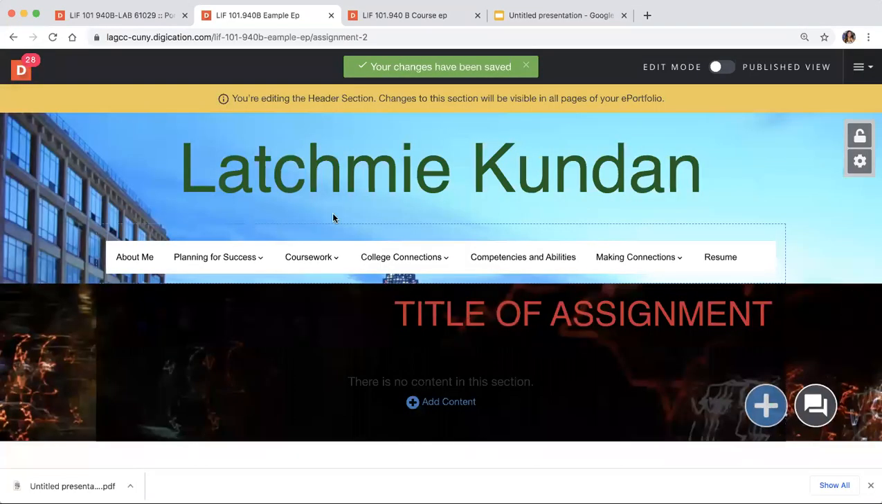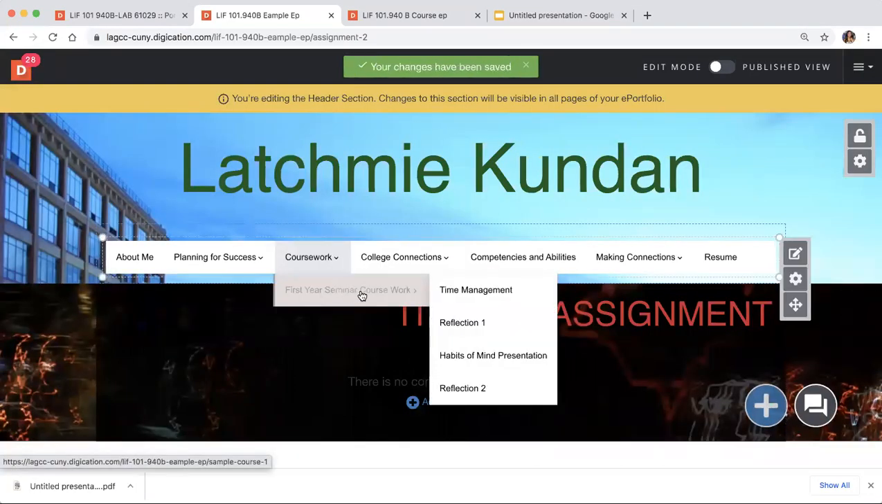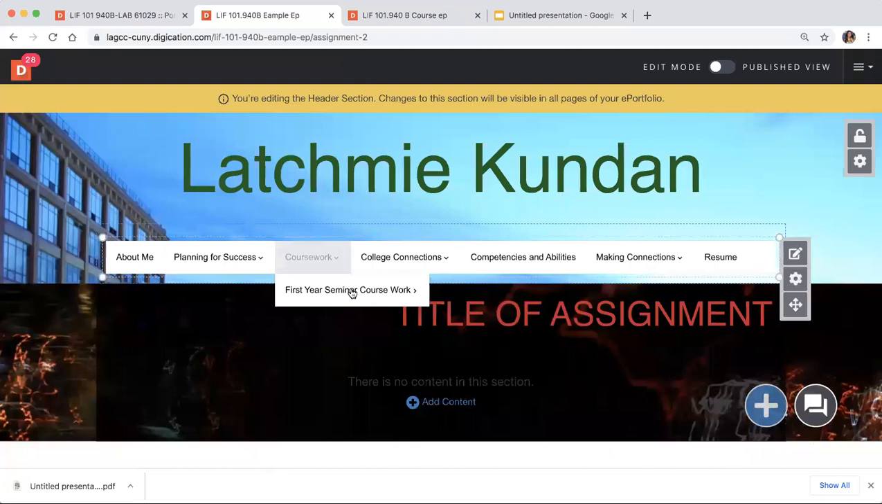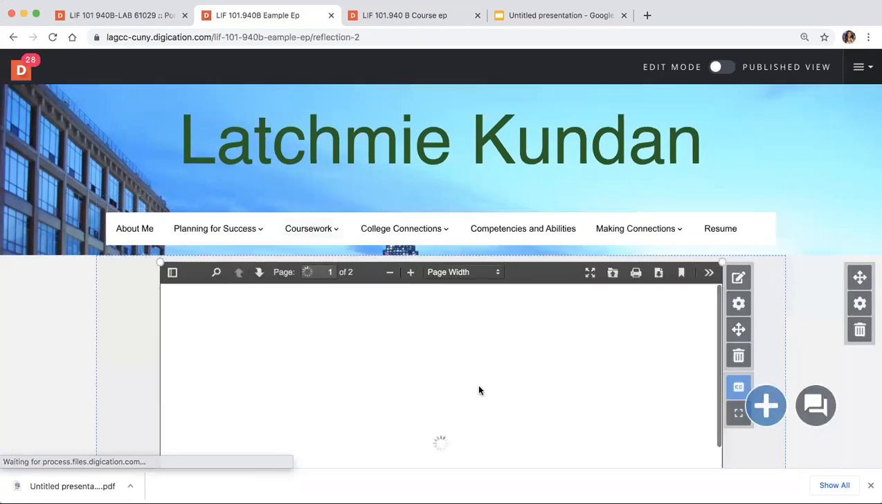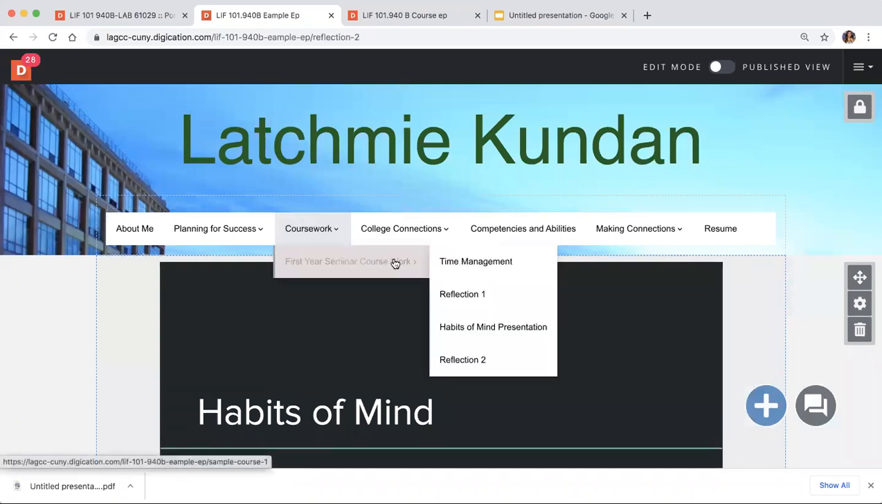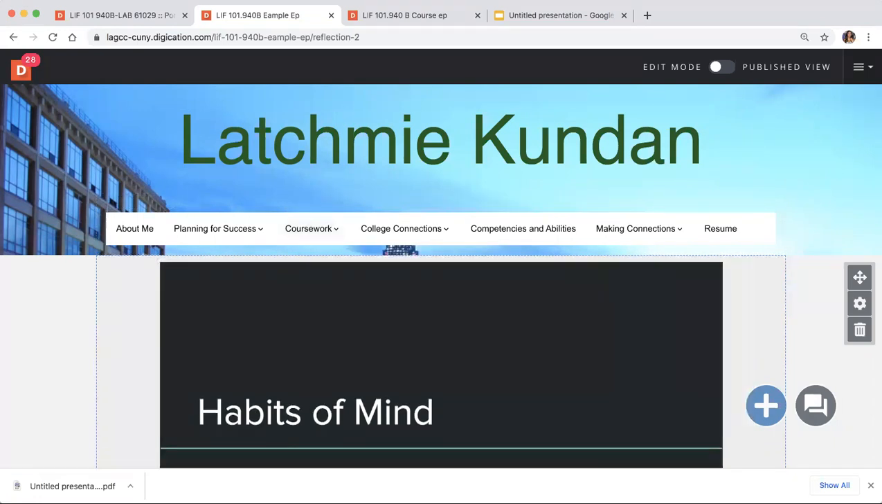So for example, if you go to coursework now, first year seminar coursework, you have time management, reflection 1, habits of mind, presentation, and reflection 2. So you should already have your reflection 1 there. You should have reflection 2 there as well. So make sure you are uploading your reflection 2, your habits of mind presentation, and so on. Does anyone have any questions? All right, you have any confusion? Anything like that? All right, so I'm going to stop the recording.